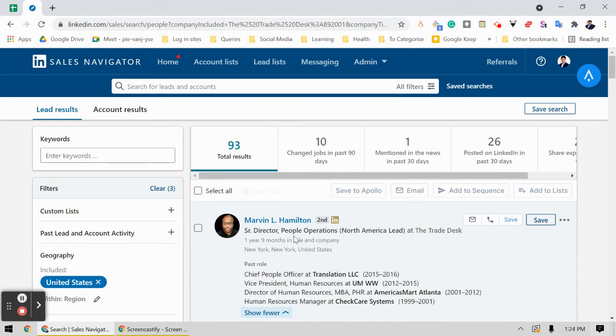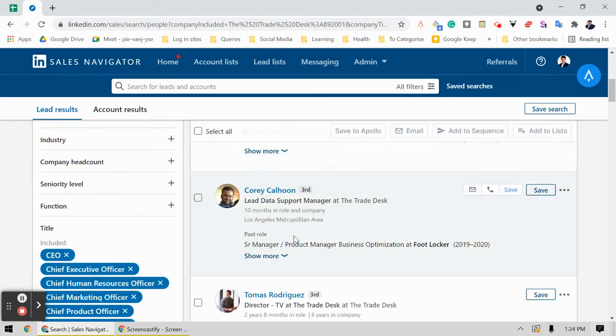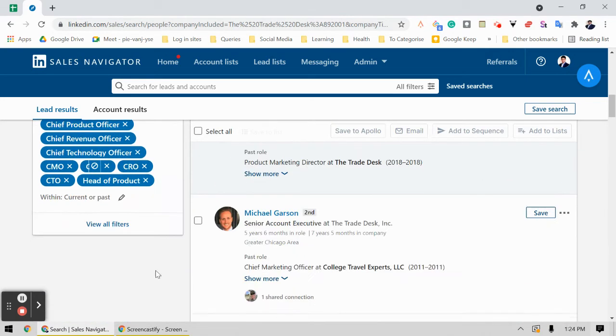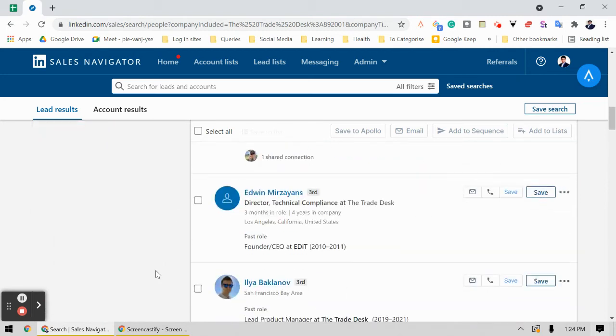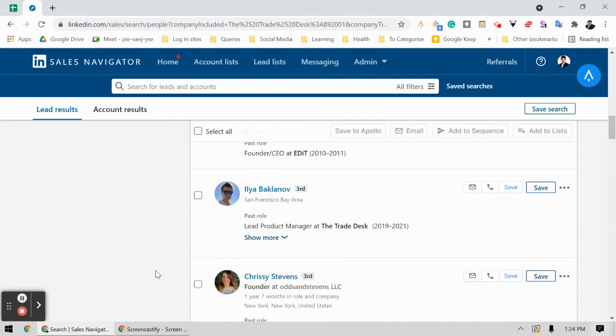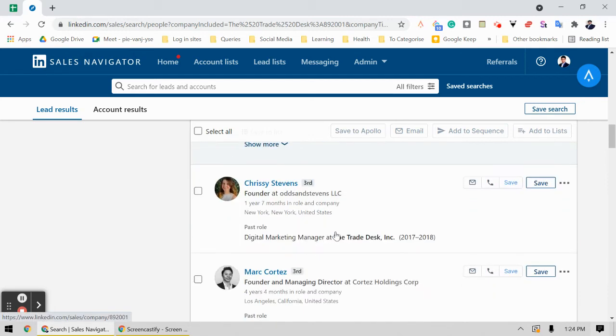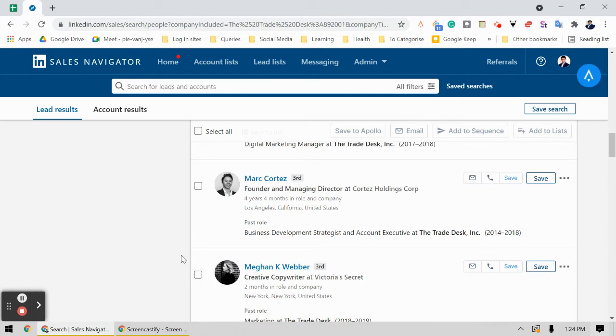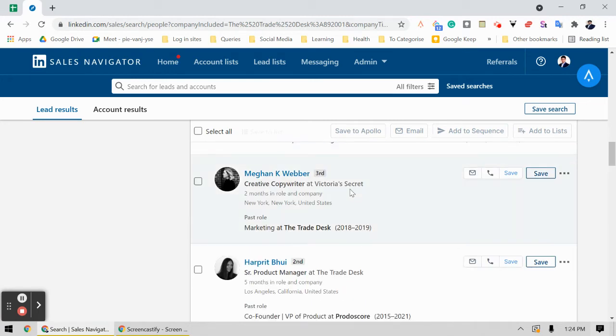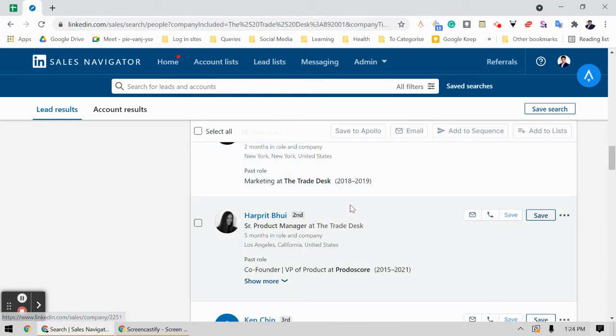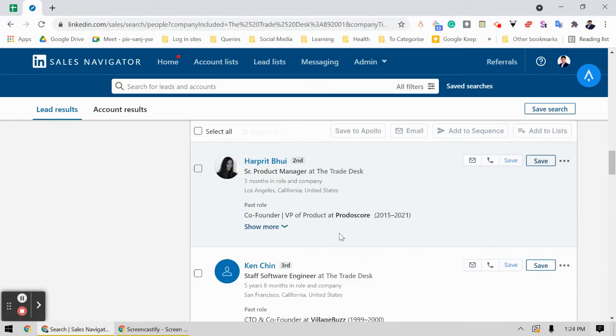This person in people operations has joined recently. If the person has worked at the company in the past, LinkedIn is highlighting it. If you notice, this person is in a past role, so it is highlighting Trade Desk, because that is what we asked LinkedIn to show. Either the person worked with the company in the past, or it will show at the top, below the name of the person. Okay, senior product manager, the person has just joined.